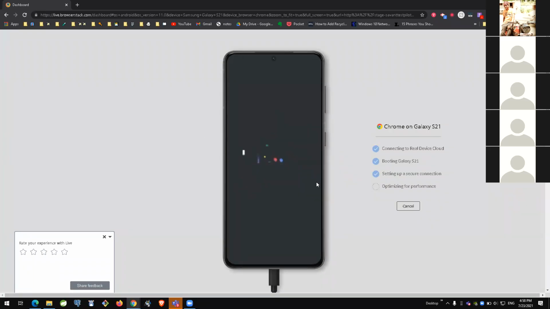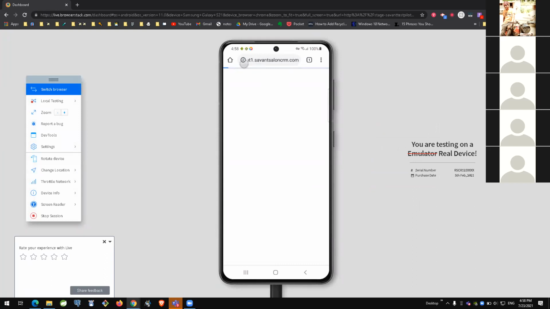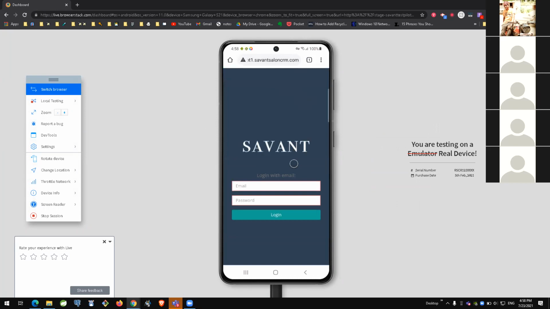It is rebooting itself. I want to test a particular browser, this is a speed test URL. It loads itself according to my internet connectivity, and it's loading correctly. You can always use this, or you can automate it in real time, like a real device.